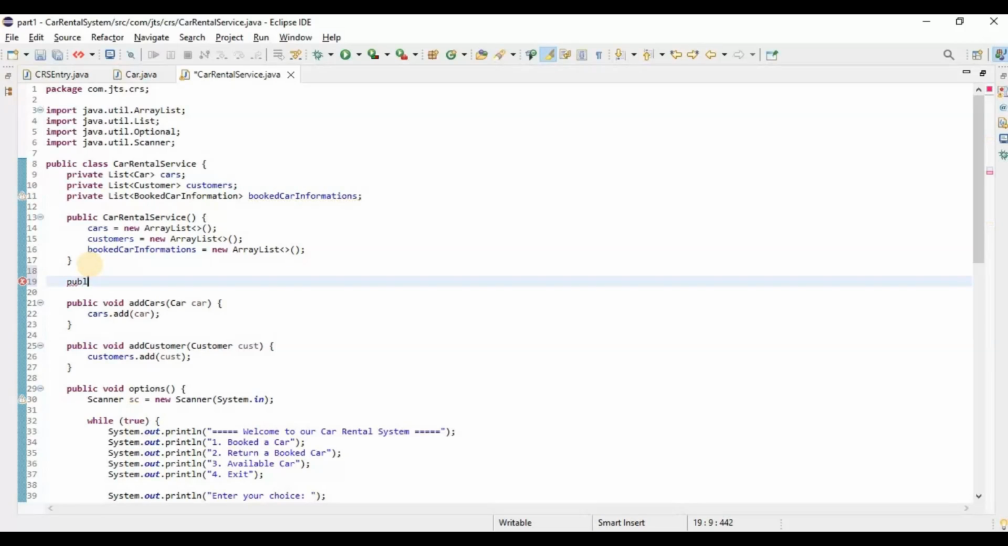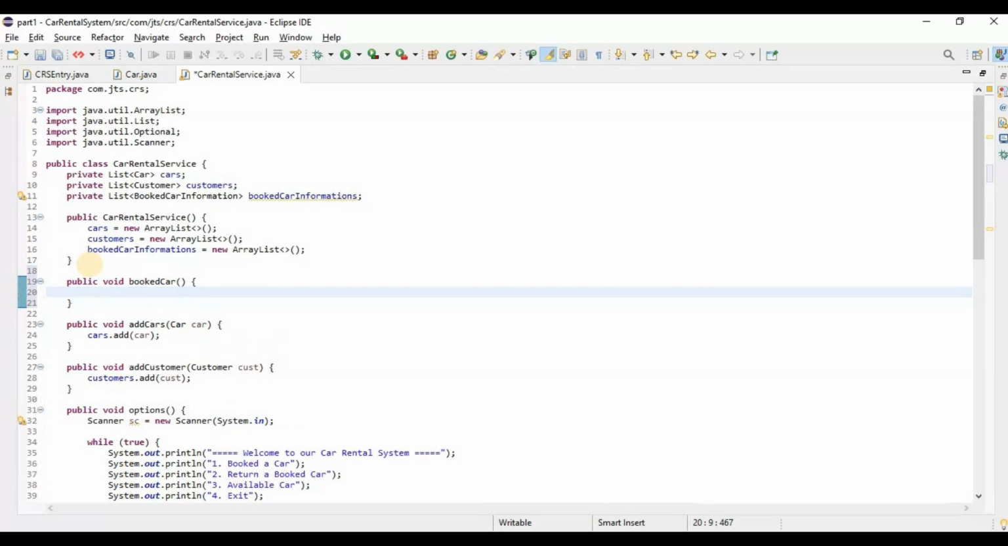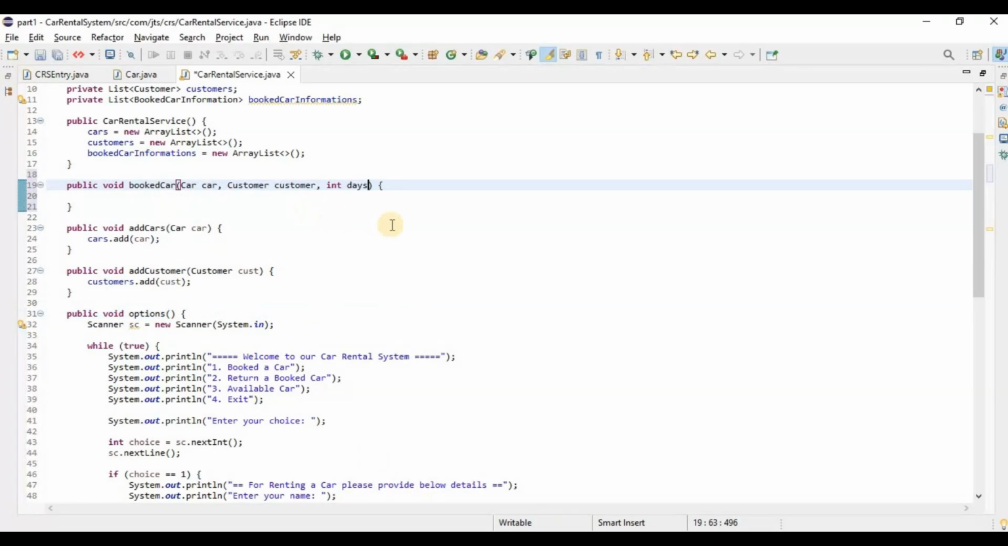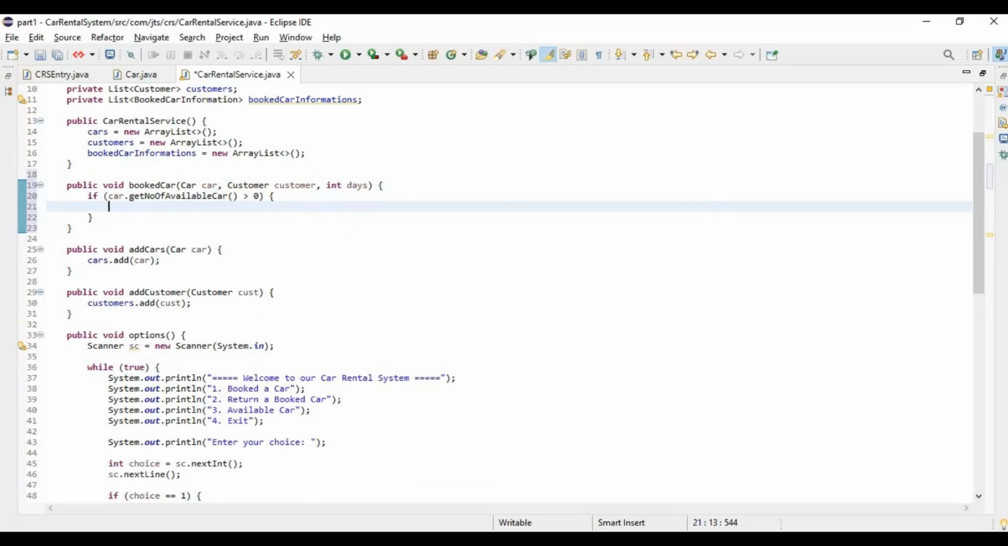So we need to create this method, like public void bookCar. Here we need three pieces of information: car information, customer information, and the number of days, right? So first of all we need to check whether the car is available or not. It's a kind of double checking. If it is available, then we need to decrease the number of available cars from the existing one, right?